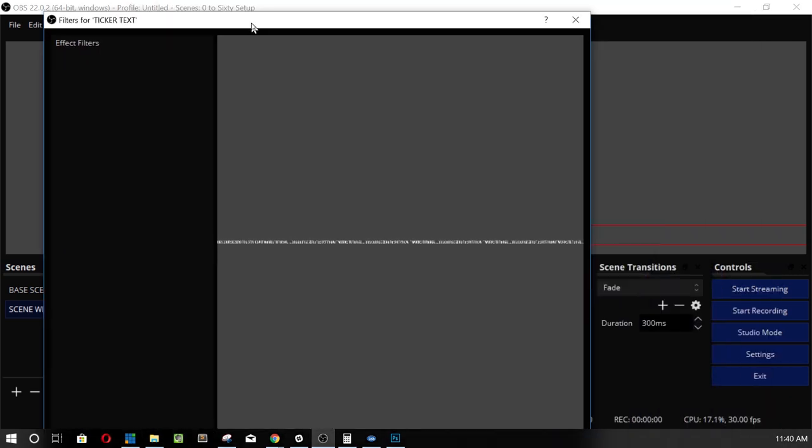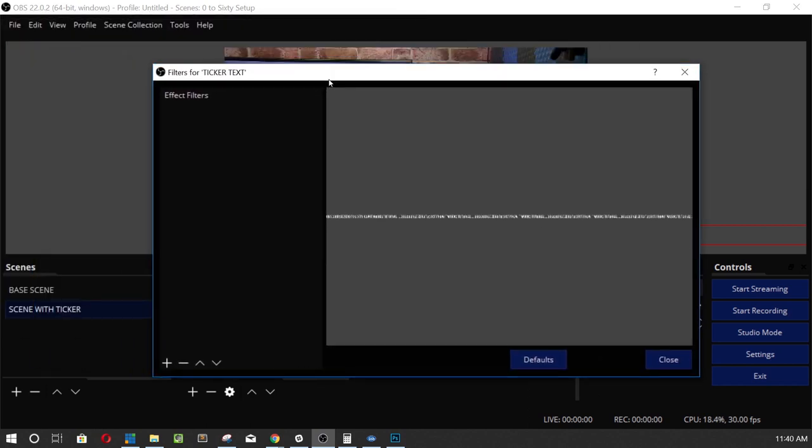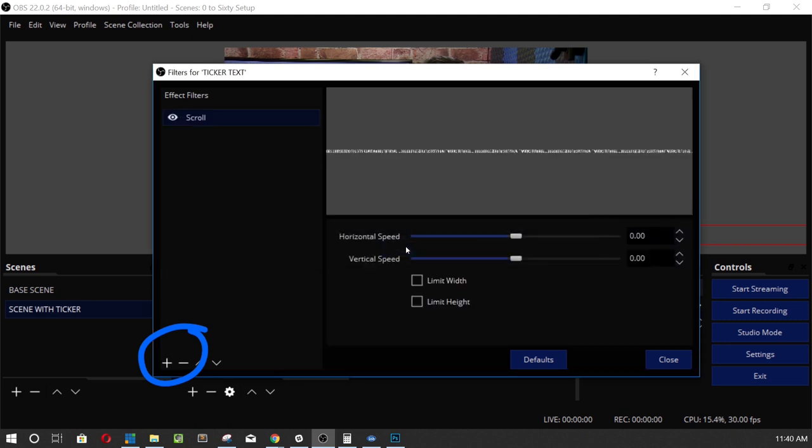So come on, filters. Sorry about that. My screen didn't want to show it properly. Here we go. When we get to filters, there will be a little plus button in the corner, and we're going to hit that plus button, and we're going to hit the effect scroll.